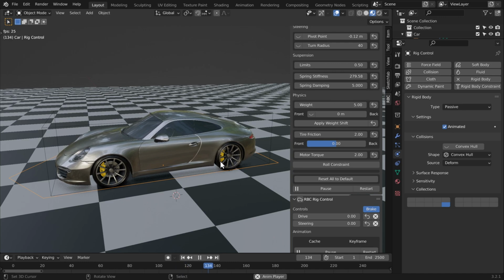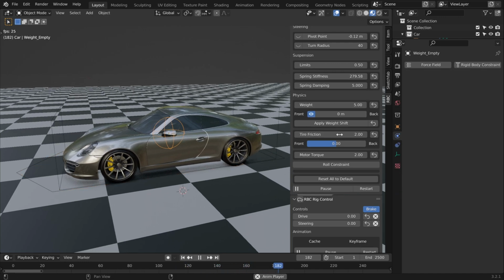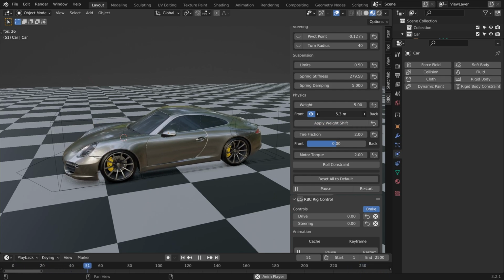It's the weight of the car body, and you can go ahead and shift the weight of the vehicle. For example, if you want front, you set the sphere in the front and press apply weight shift.